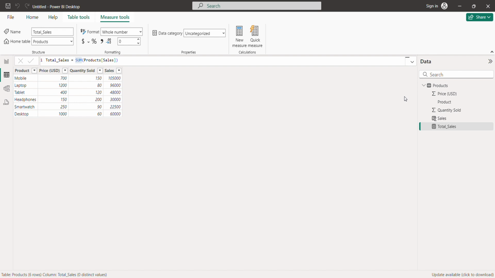So this SUMX is an iteration function. It means it evaluates an expression for each row in the table and then it adds all the values. And its syntax is SUMX of a table name followed by an expression. So here the expression is price into quantities sold. Okay, let me write the SUMX function and then you will understand.